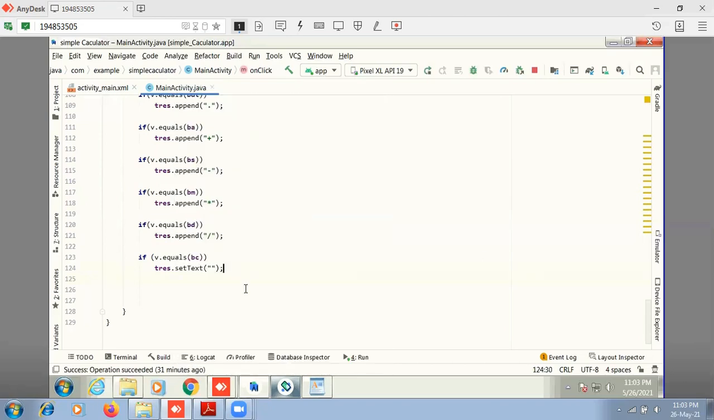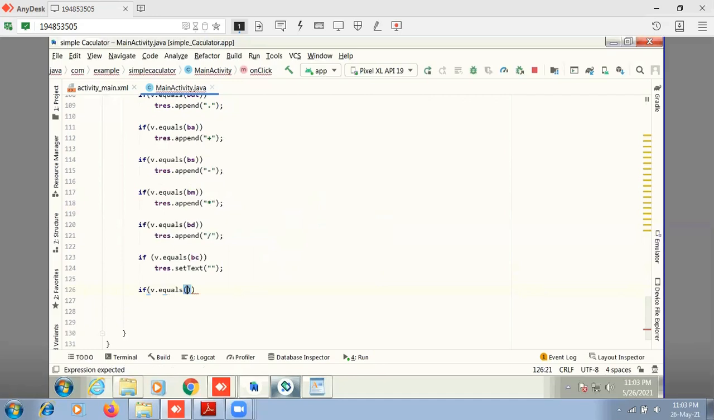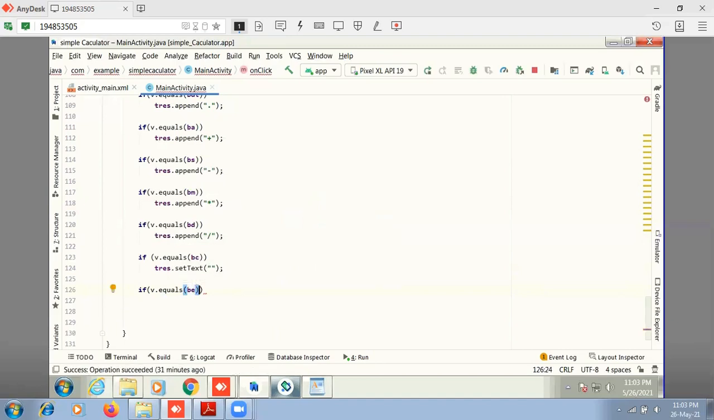Next, we are left with equals. So that we will write next. If v.equals BE, that is button equals, what do I have to do? Now, once I press equals, it has to give me the computed value, and display the text on the same input text box. So that is what we are expecting it to do. So let us complete that.